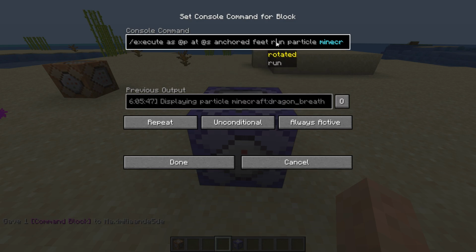And then what we do is we run a particle command. If you want to know more about the particle command itself, I've made a complete tutorial on that for both Java and Bedrock as well. The link to it will be in the top right of your screen. But let's just go through what we have here.